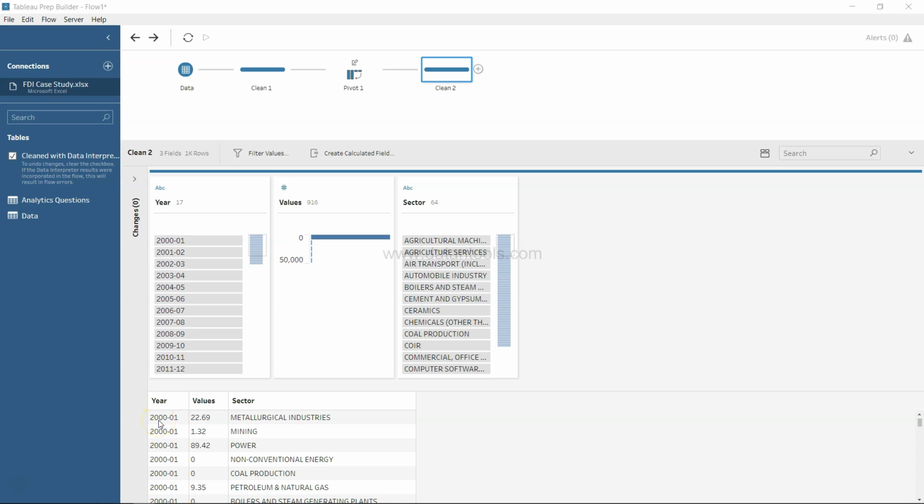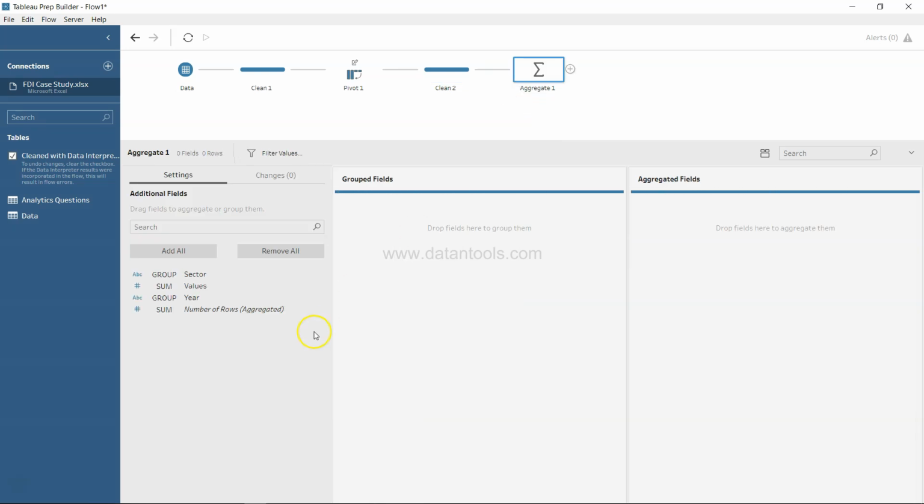But what if, irrespective of sector, we just want to understand the average FDI that came in the entire year? So what we can do is add a step over here, and the step will be the aggregate step. As you can see, we have two sections: the grouped fields, which is basically your dimension, such as sector or year, and the aggregate, which is the numerical field, the values.